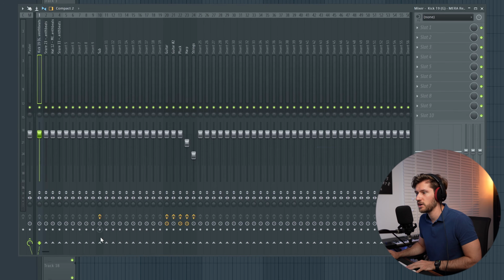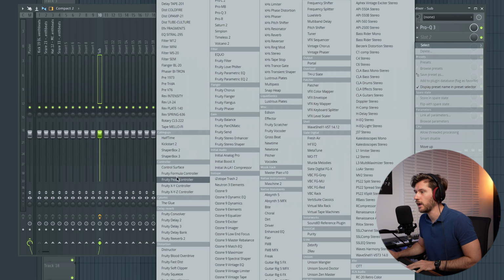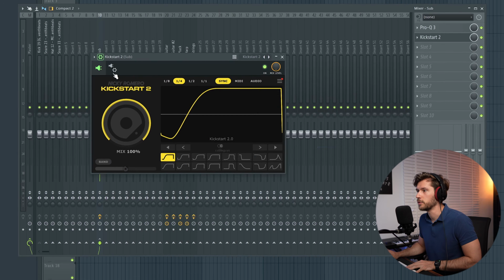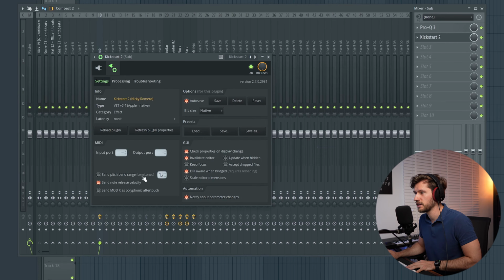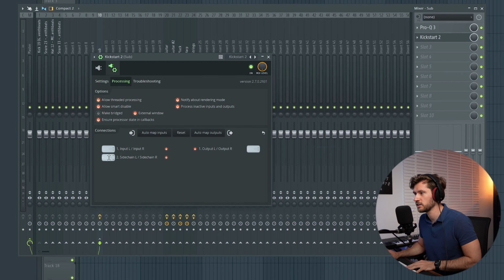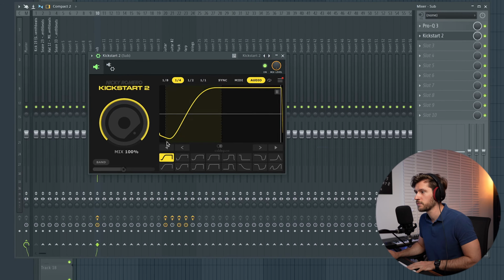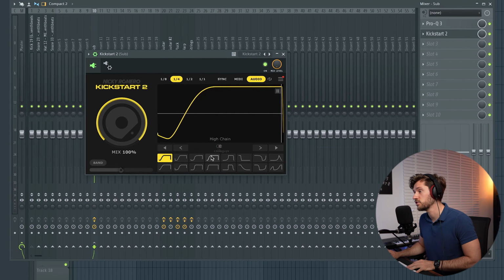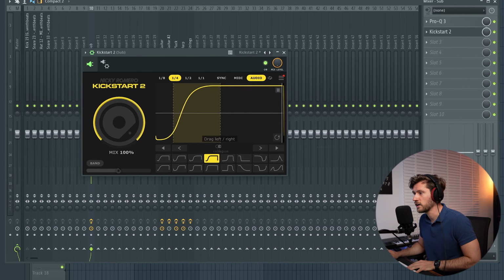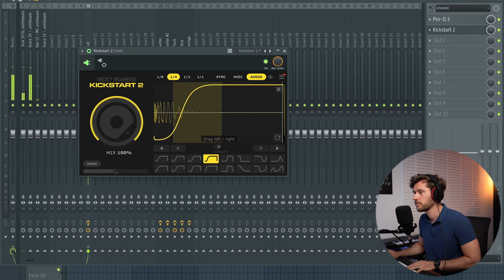And then we're gonna sidechain the kick to the bass. So sidechain to this track. And I'm gonna use Kickstart 2. Open up settings, open up warp settings. And then we're gonna select processing, sidechain left, right, and select the kick. And then we're gonna select audio. And now the bass is sidechained to the kick. I'm gonna use a high sidechain. Like this. And now it comes to the fun part.